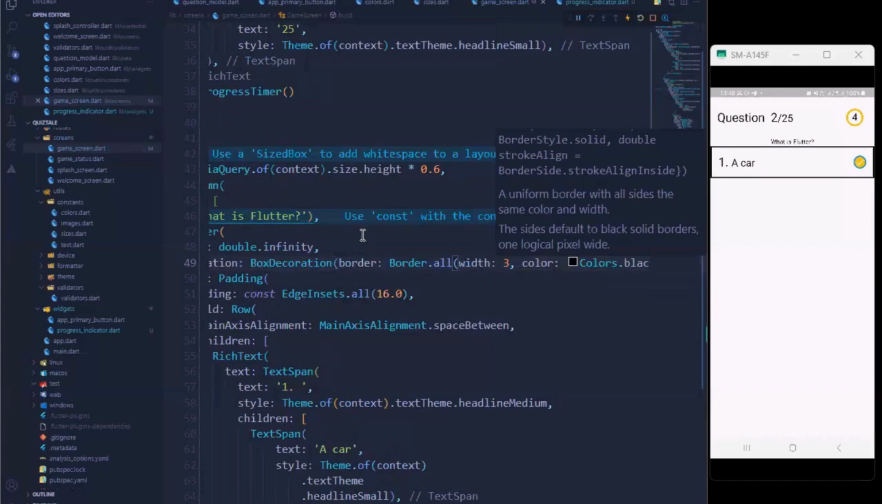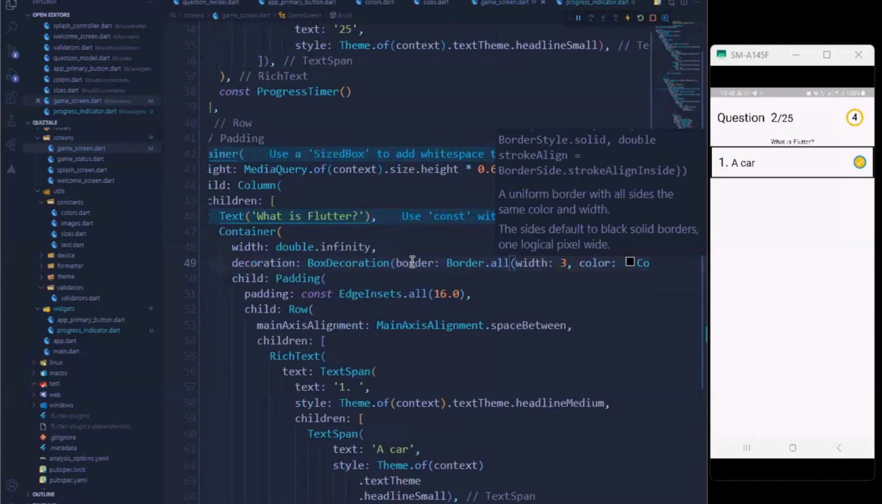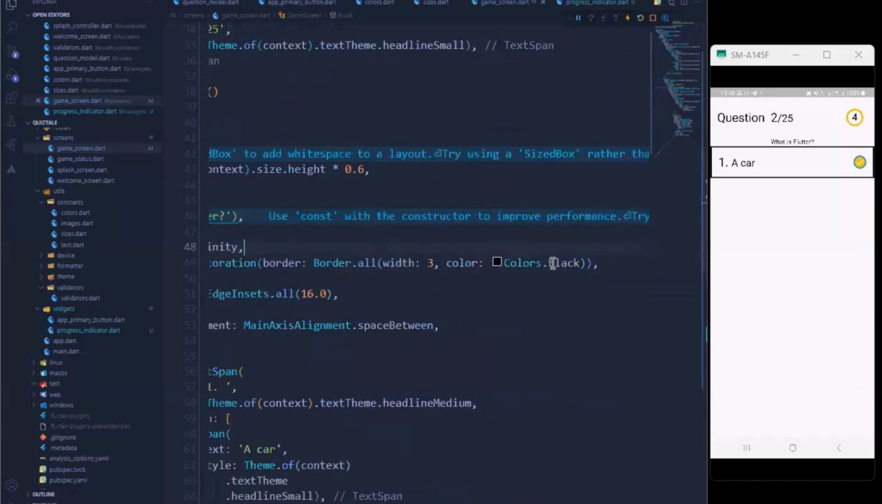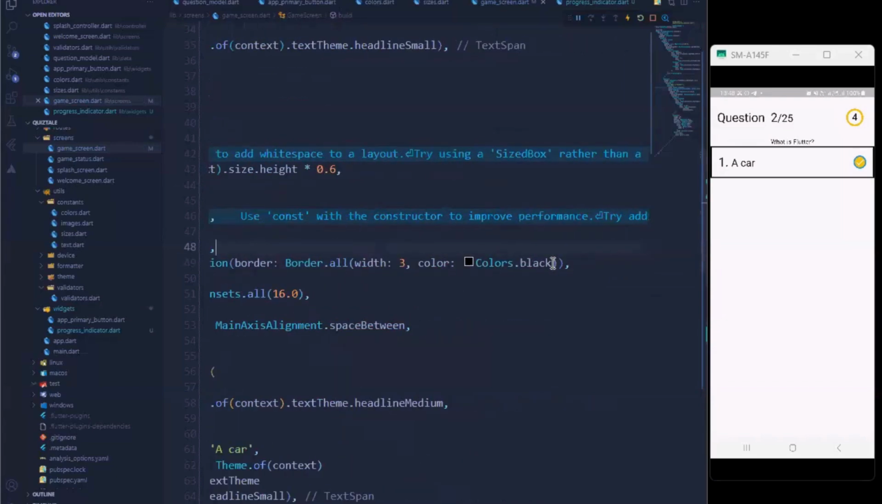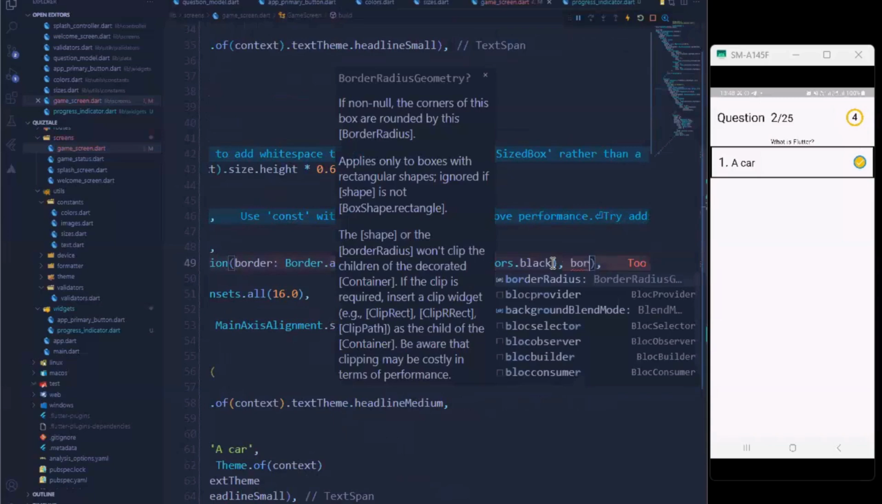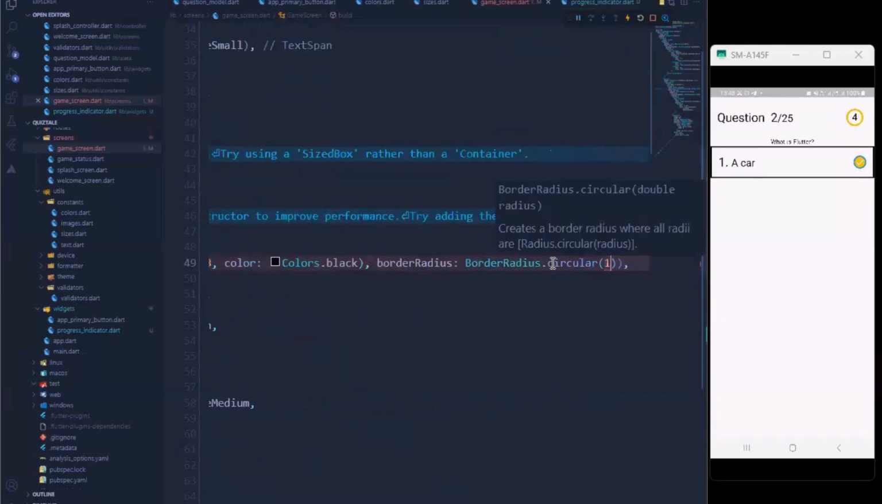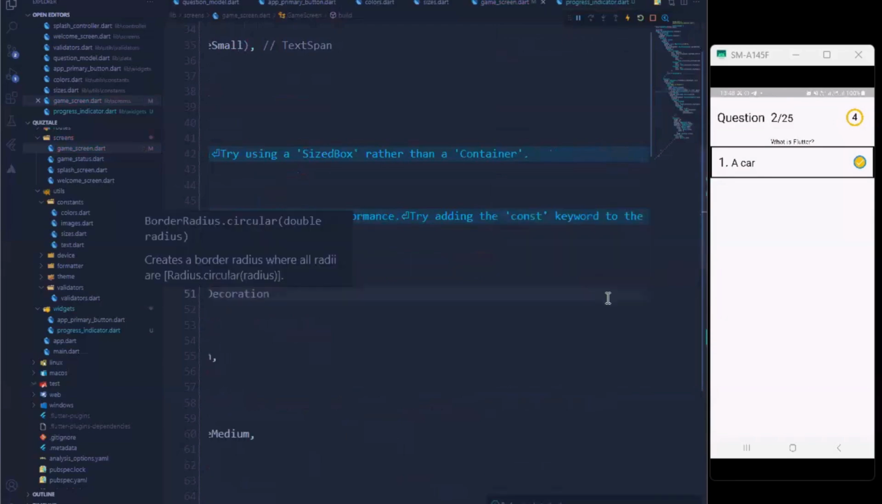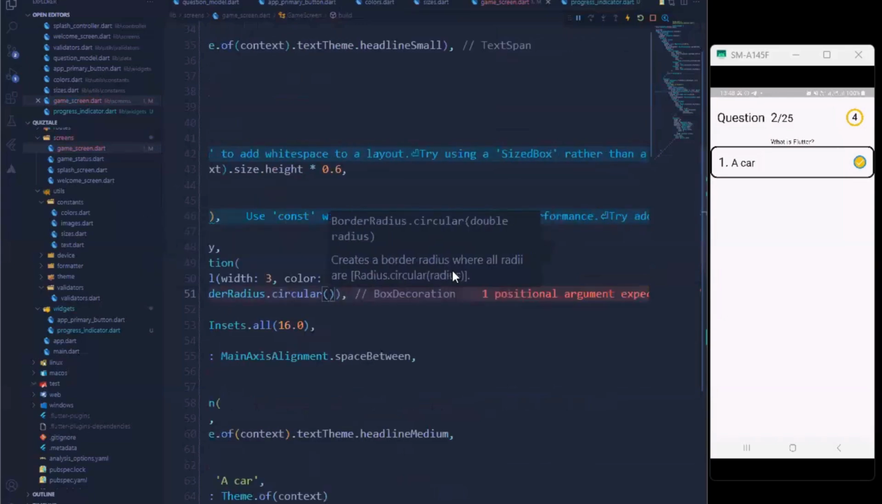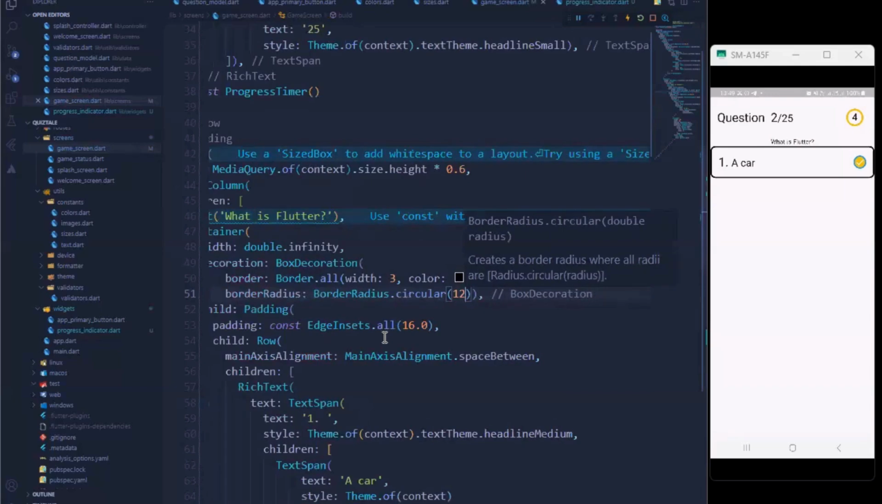Now we also need a border radius. I'm going to say BorderRadius.circular, and I could just say 16 if that's not too much. Well, it seems a bit much though. Let me just use 12. Okay, I think we can do with that.